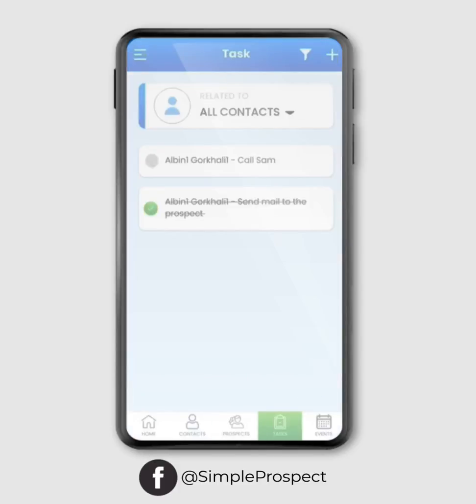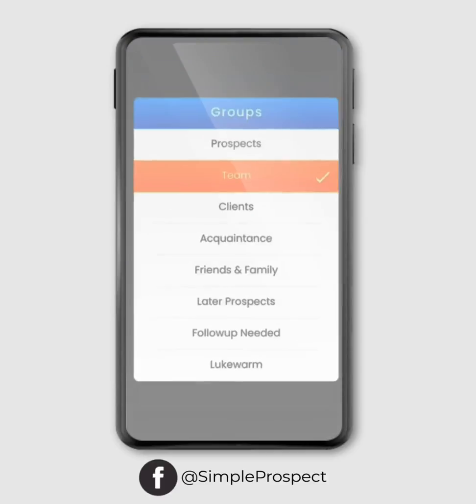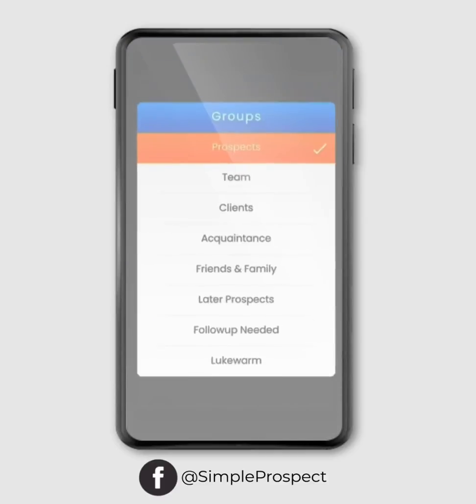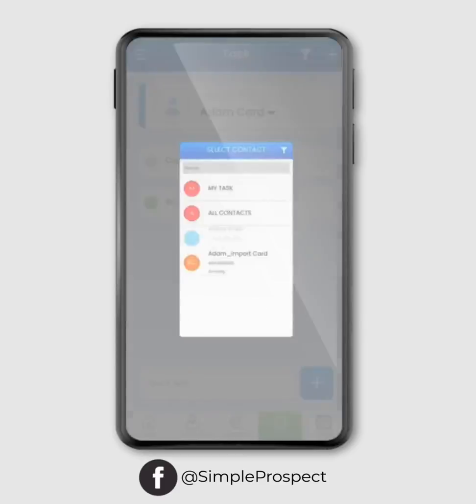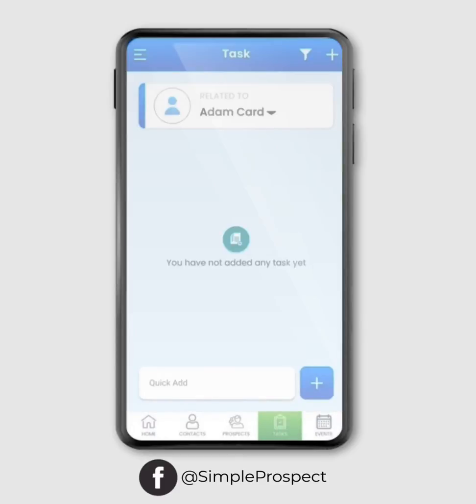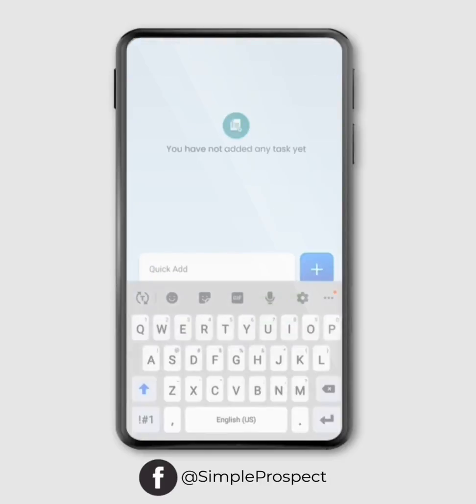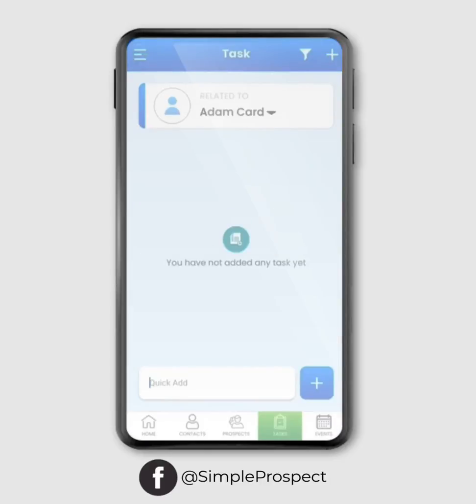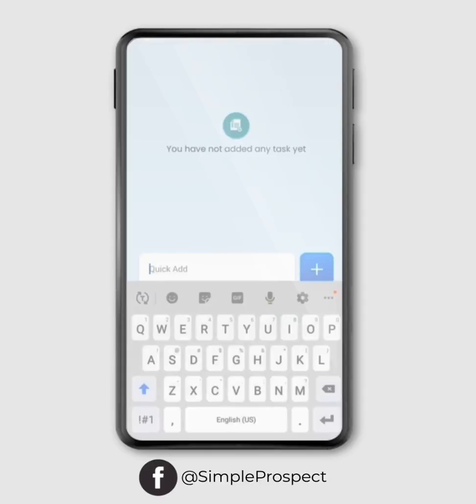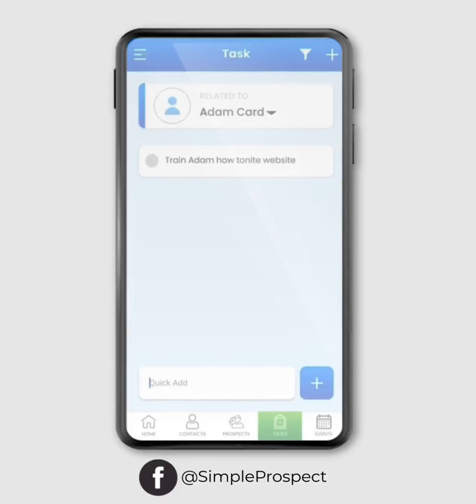Now I go here, then I look for anything that is related to my team. So over here, I have two of this. So now this is if there's any task related to Adam. Let's say Adam is a new business owner that joined our team and I need to actually train him or something. Then I would say, okay, train Adam how to use the website. So you can do this. There is a simpler way to do it, and I will also explain that.